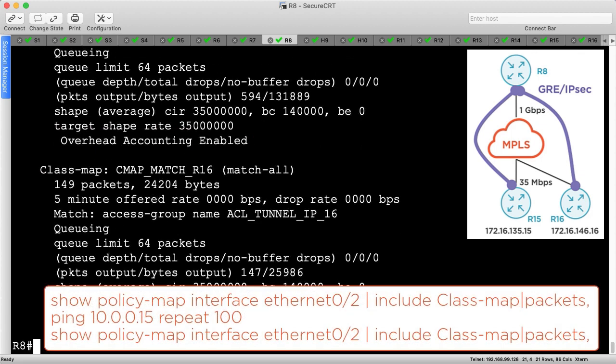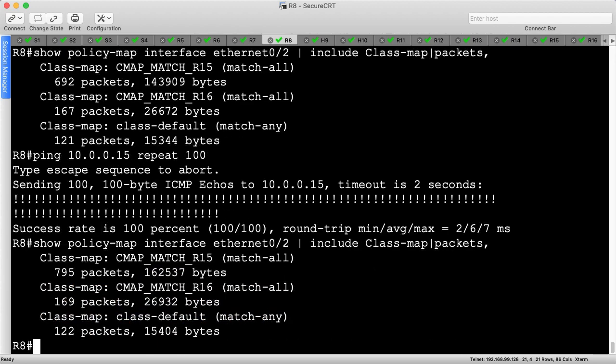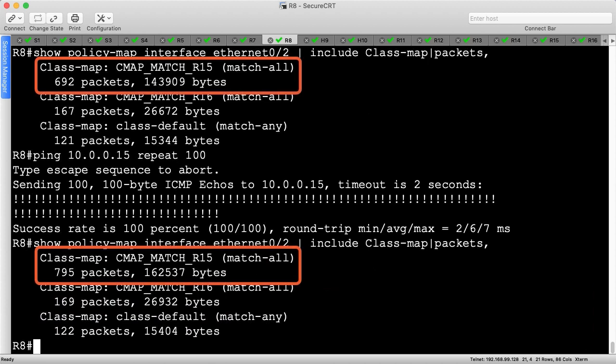To double check that the policy works, let's send 100 packets to R15's loopback from R8. I'll quickly issue the 3 commands shown. The first one will print out the current packet counters so we have an updated reference. Then we'll send 100 pings. Finally, we'll confirm the difference by checking the counters again. After sending 100 packets to R15, we can see the number of packets went from 692 to 795, an increase of just over 100 packets. If you account for some network control in the background, this looks like a proper match.